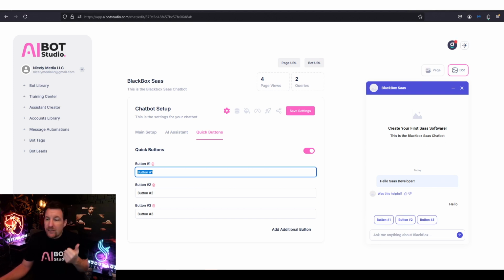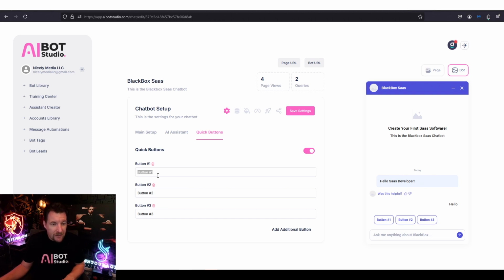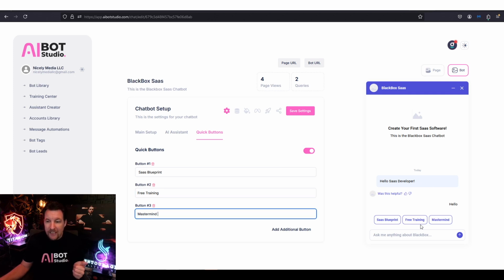So all we're going to do is go ahead and replace those buttons. So the first thing I'm going to do is I'm going to go ahead and do the SaaS blueprint, and there it is right there. Next, we're going to go ahead and do a free training, and there it is right there. And then finally, we're going to come over here, and I'm going to go ahead and put my mastermind down, and there it is right there. And like I said, 3 looks pretty decent, right?